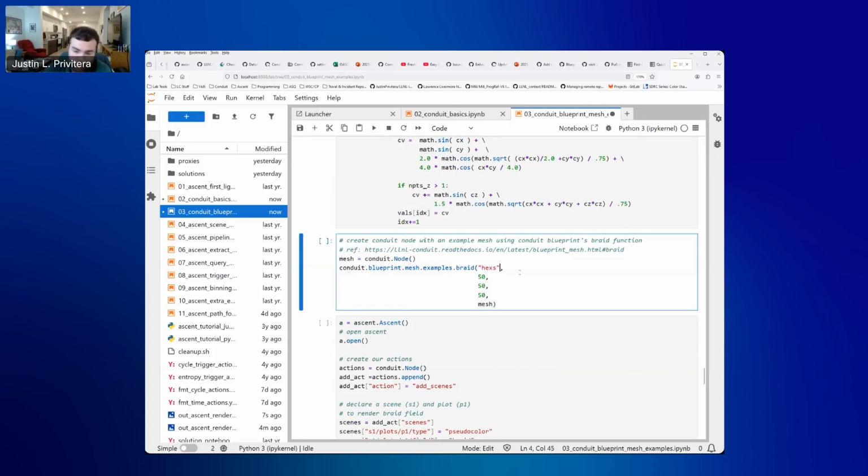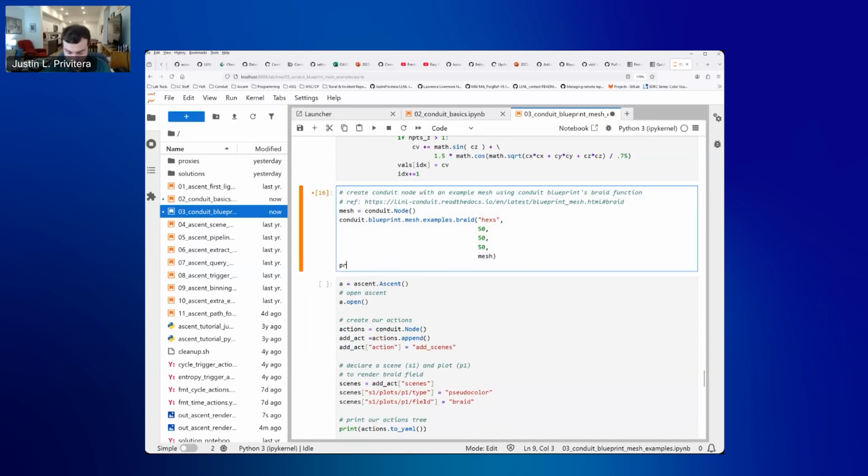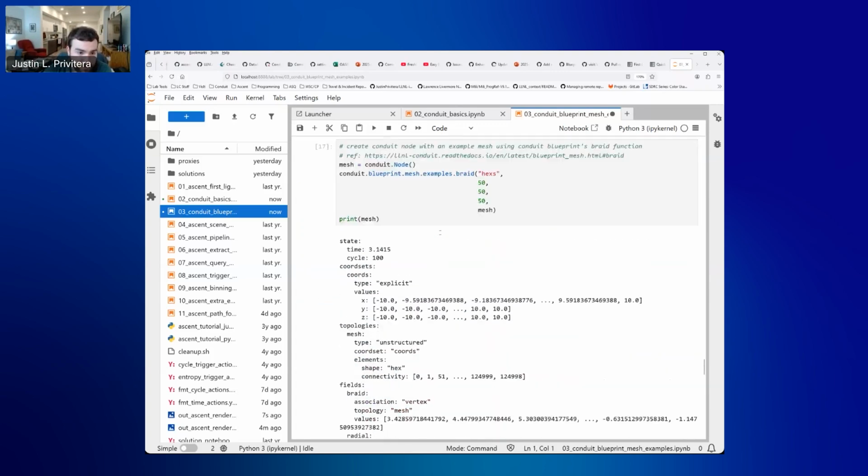Braid says, oh, well, what kind of mesh do you want? And in this case, we're saying, I want a hexahedral mesh. And then I want it to be 50 by 50 by 50 in the X, Y, and Z, and then put the result into this conduit node called mesh. So go ahead and run that. In fact, I think it might be illuminating to see what mesh looks like. So we'll just print an overview and rerun.